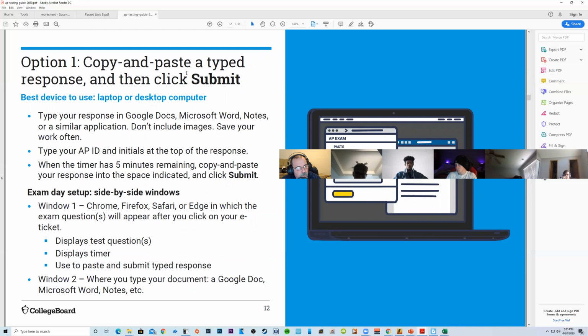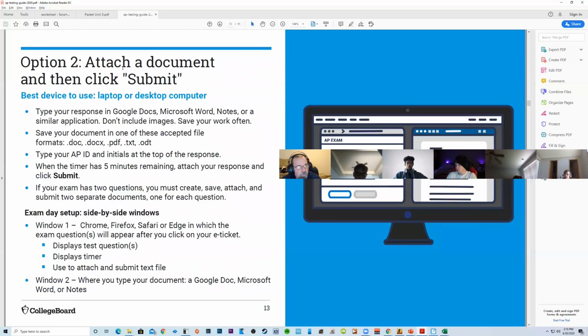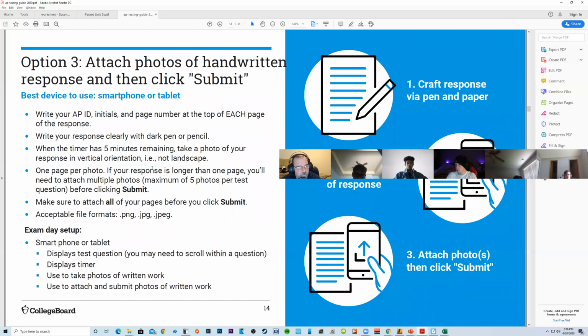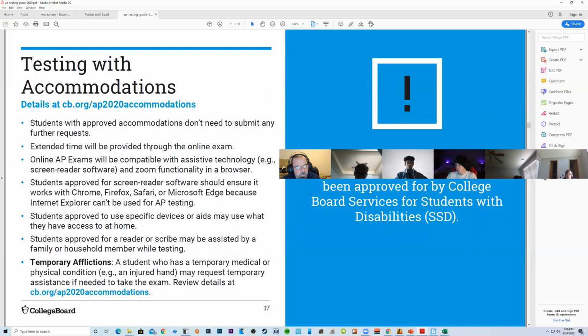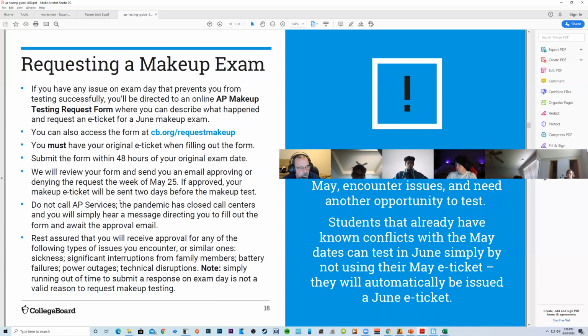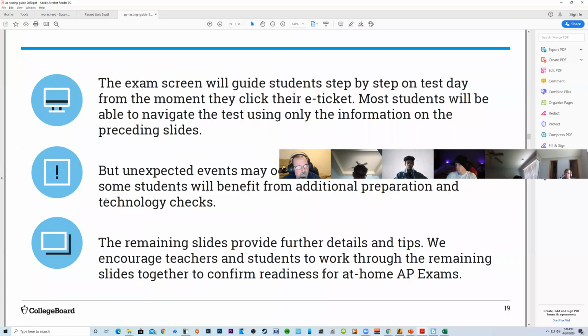So then they talk about copy and paste a typed response, attach a document and then click submit, or attach photos of handwritten response and then click submit. And that goes through what you can expect from those 3, and you can kind of browse that. Music theory and world language exams, those are slightly different, so they have some special instructions for them. If you have to test with any kind of accommodation, they have some instructions there, and they even have a website down here for accommodations. Requesting a makeup exam, I'm not going to go over that, and you can see that if you have to do that.